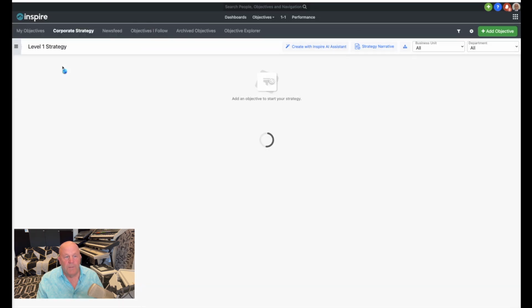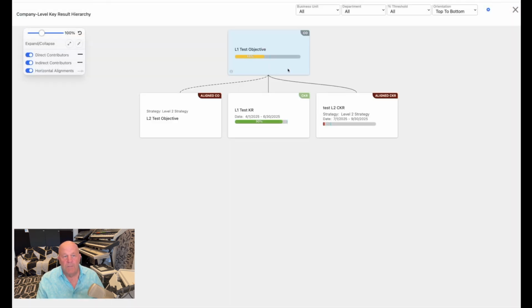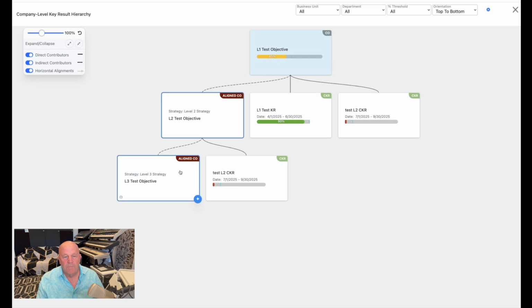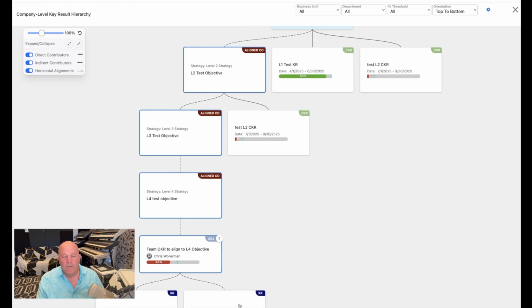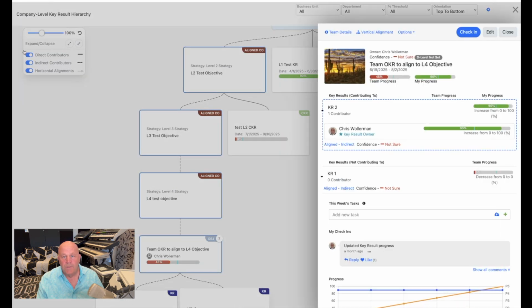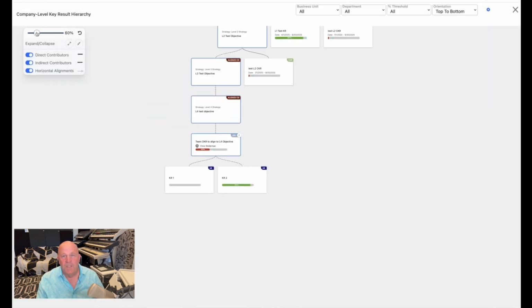And now I'm going to go up to the level 1 strategy, just so you can see how this propagates down. So I'm going from team to level 4, and then level 4 to 3, 3 to 2, 2 to 1. And so now when I do the hierarchy at this level, I can see this aligned corporate objective down at the next level strategy down to level 2. And then here's level 3, level 4, and then finally down at that team level where I can go in, drill into the key results. And of course, you have some controls here if things start getting too big.